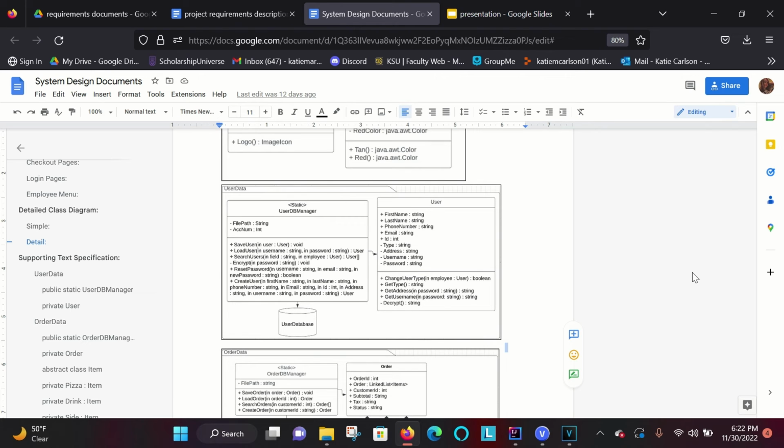In addition, we have the user database manager, which is in charge of loading and saving users or their data to our offsite database. So this allows you to search and load users as well, and you can use that to then determine their orders.